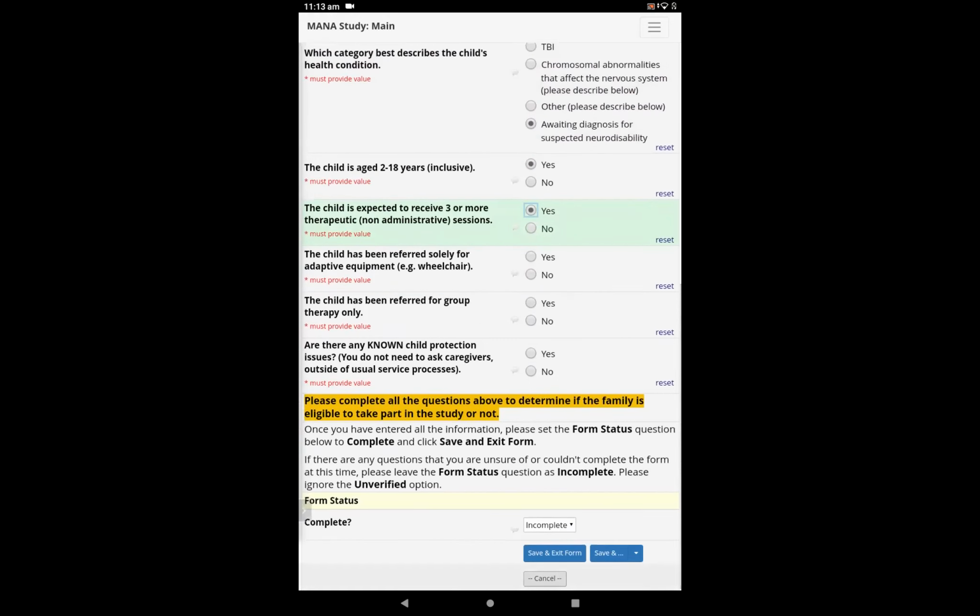The child should not have been referred solely for adaptive equipment. So we'll click no. And the child should not have been referred for group therapy only to take part in the study. So again, we click no.